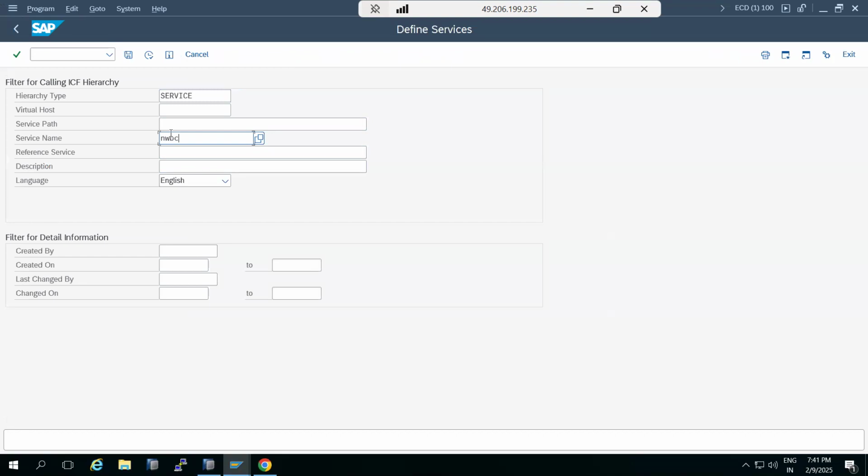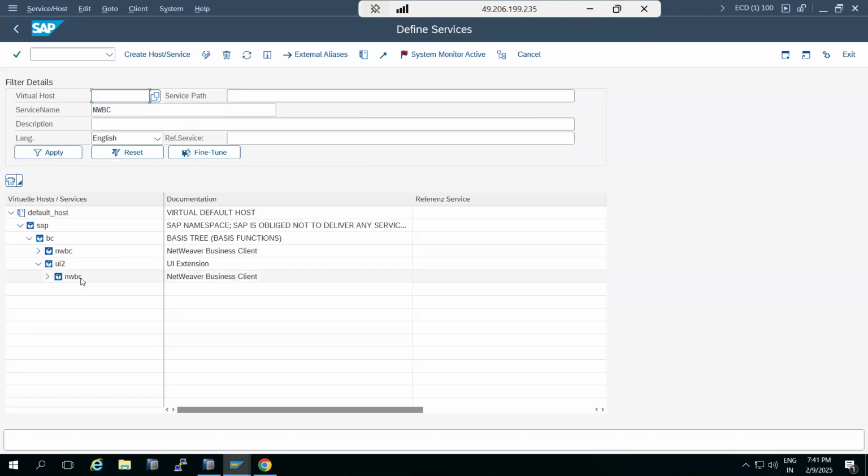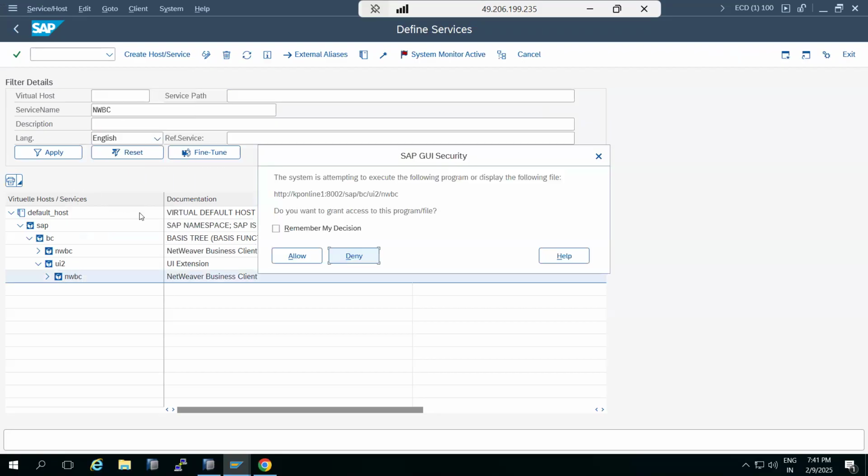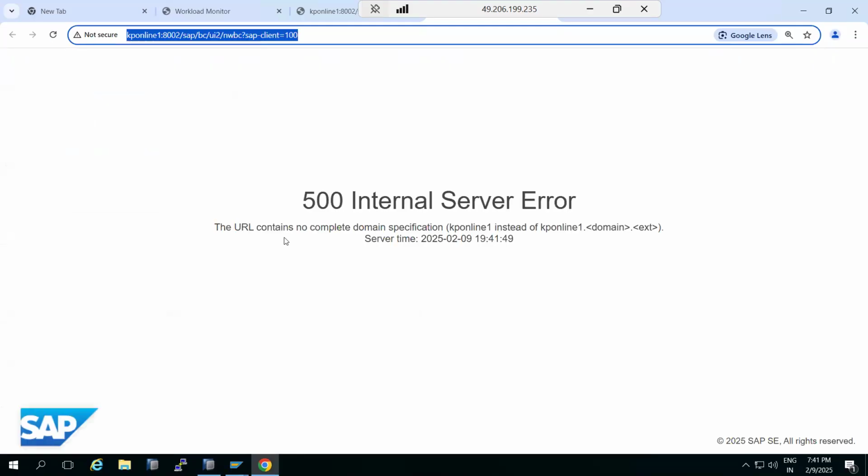About NWBC, it's the NetWeaver Business Client workspace. This one also is a business workspace, and it also should be in activated status. But there is a 500 internal server error here. There is no domain, and that's the reason it is coming like this, right?